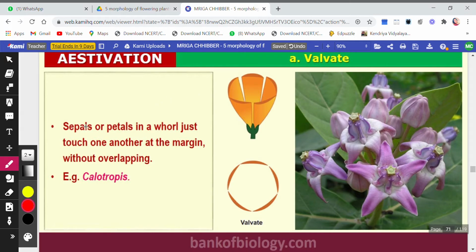First one is valvate estivation. Children, in this estivation, either the sepals or petals in a whorl just touch one another at the margin. Now you see this petal and the next one is just touching at the margin. They are not overlapping each other. They are not covering each other. They are just touching margin to margin.